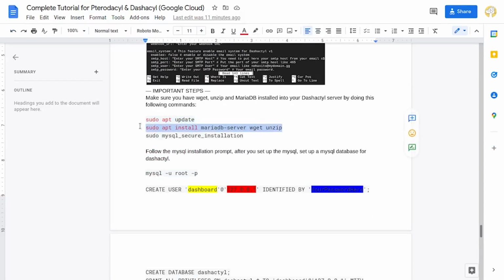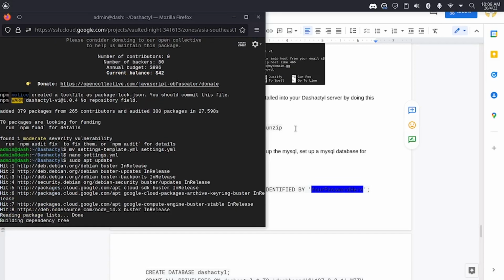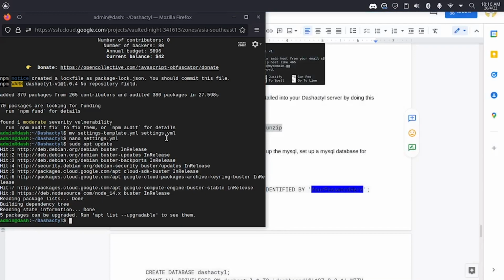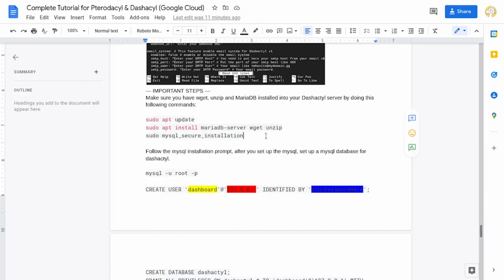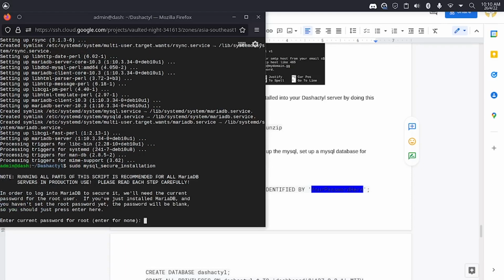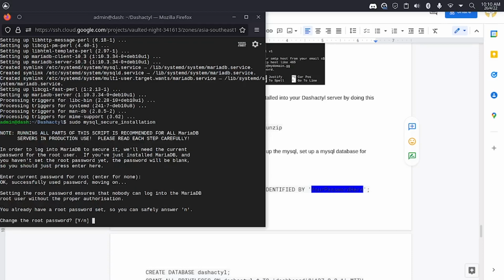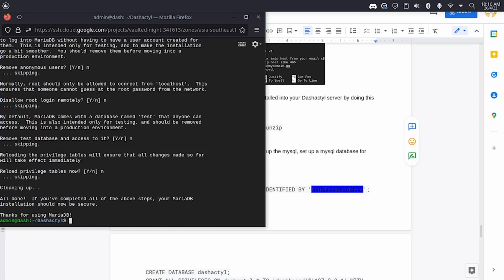So we're going to do sudo apt update, like so. And then we're going to install the MariaDB server, wget and unzip. Press Y. Wait for it to install. Now once it's installed, you're going to set up the MySQL setup. So for this, I'm just going to set up a SQL. There you go. Press no. Just press no on everything. Don't need to worry about all of this. And once it's done, there you go.